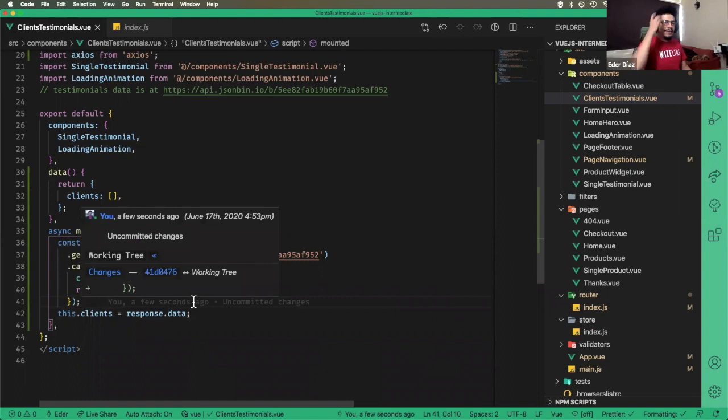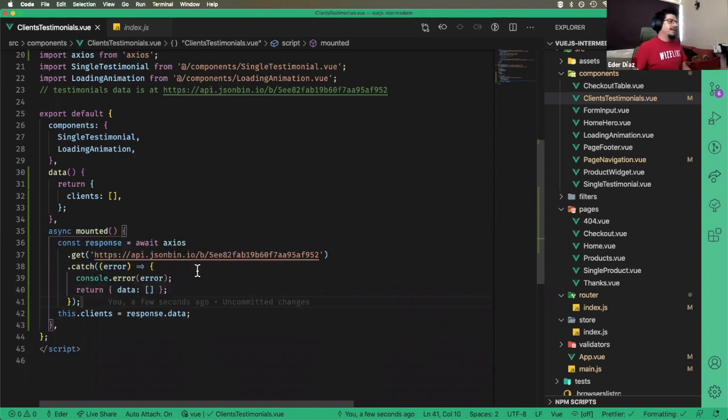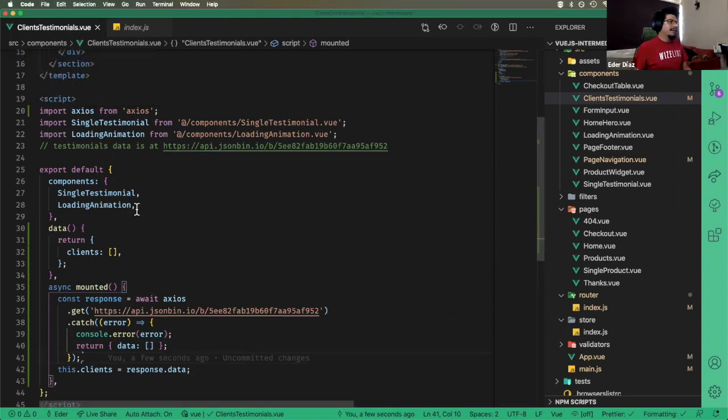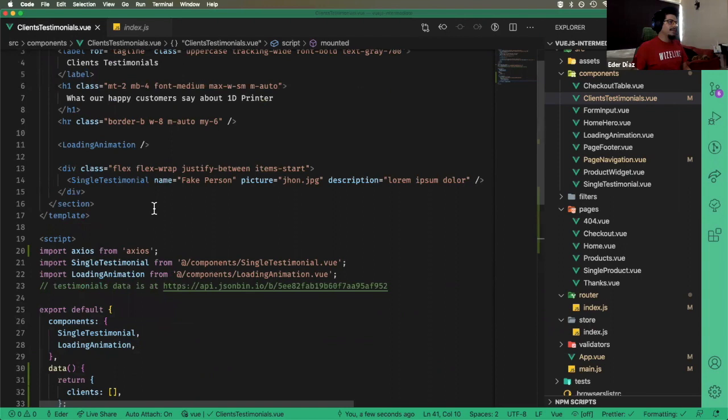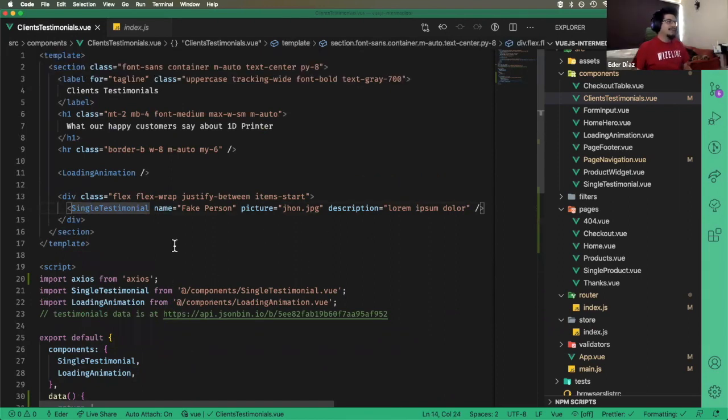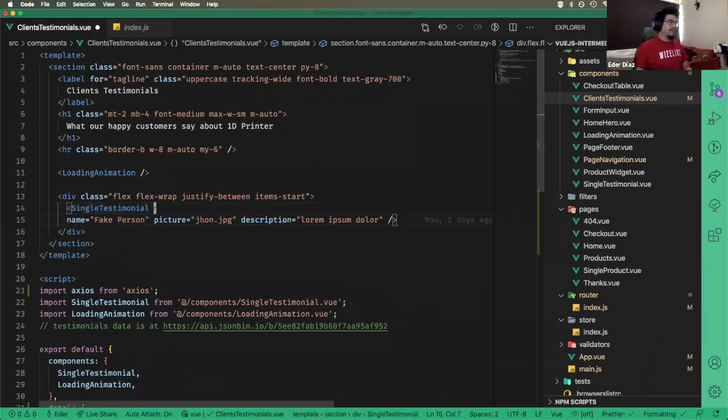After that, well, we are fetching this, but we're not showing anything yet, right? So let's fill that data inside our client testimonial. As you can see, we have name, picture, description, which is the same thing as in our clients method. So we just use a v-bind here.